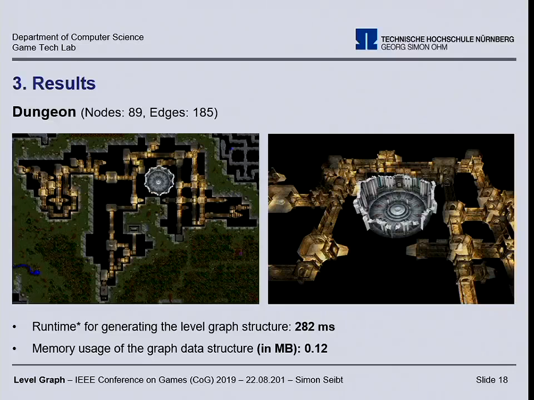Here we can see a dungeon level, which represents a more practical level design example. It shows a mine in a fantasy setting, located inside a mountain. The black area here was used to define the high mesh, and the gray object here is a manually placed 3D arena object that was also taken into account during the base graph generation. For this level, the runtime was still far below 1 second, and the memory usage is still low, as we can see.